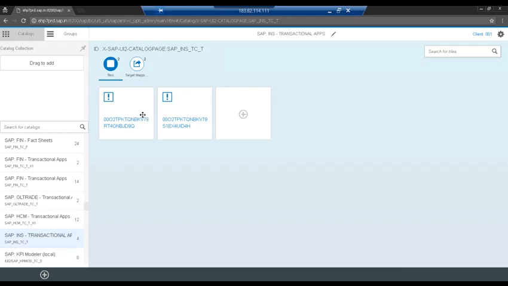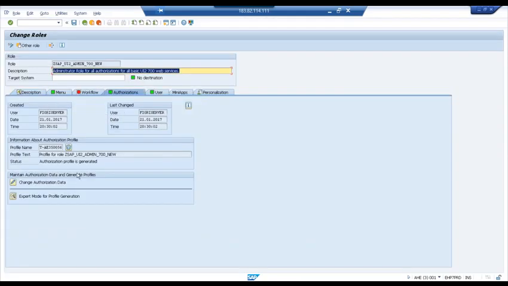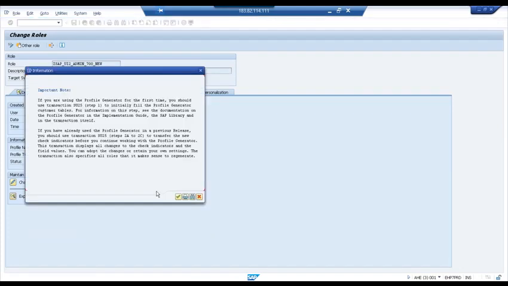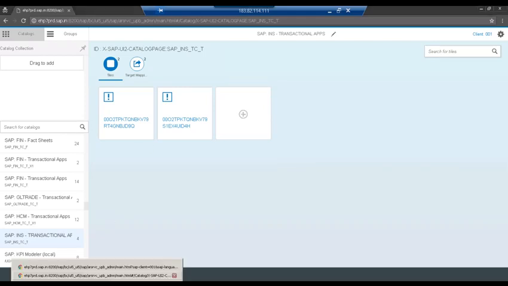So let me assign that to the administrator again. I come to the role, and now I go back to the profile which is generated. I get into this, and now I'll quickly give this chip authorization. So if you are a Launchpad designer, guys, and you are facing any issues like these, you know what to tell your basis guy.